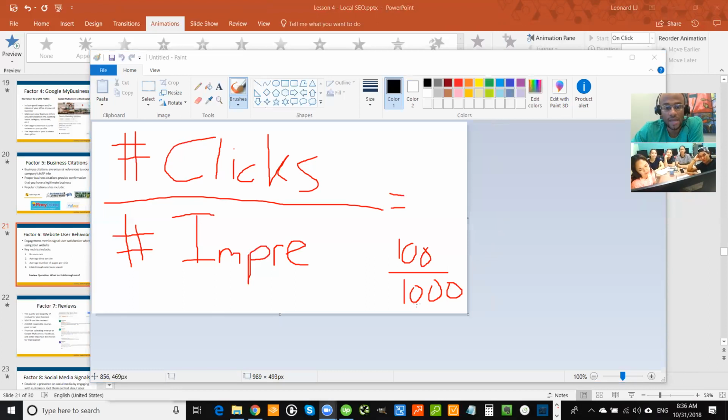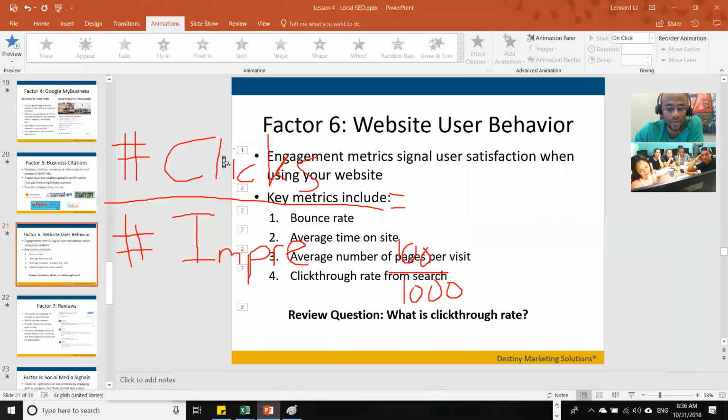And so one way to improve your click-through rate is going back to the basics. So we talked about page titles and meta descriptions. So making sure that those are well written, so that out of all of the search results, your page title and the description of your website really stands out. If you guys need to go back and revisit that, I highly recommend it. But that's what click-through rate is, and that's why it's important for your local SEO.